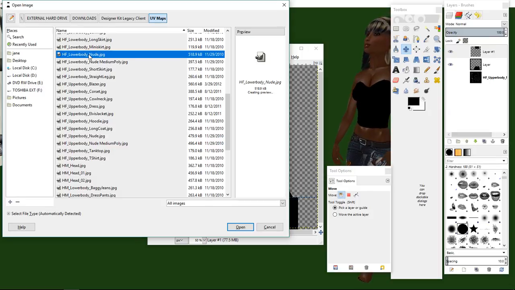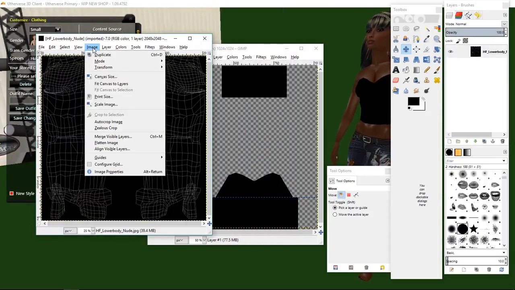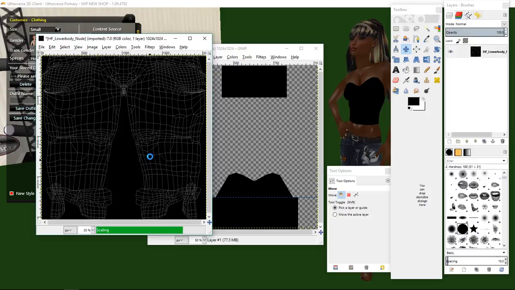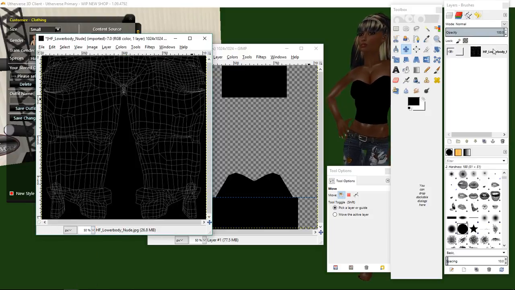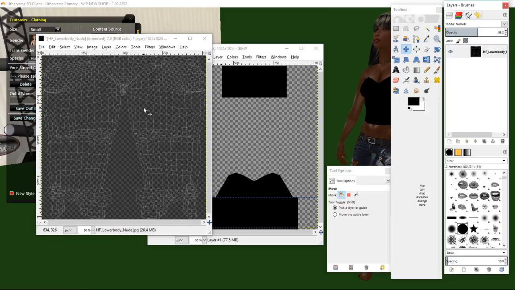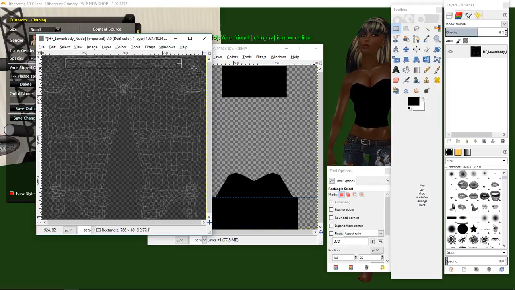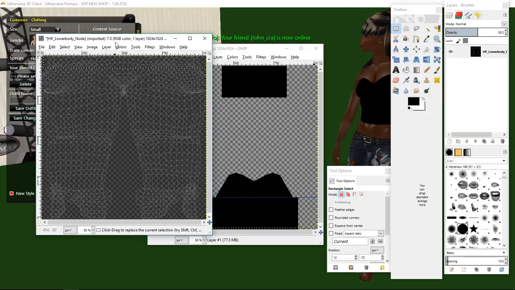So now I want to do a lower body nude. So again, I'm going to open that. And again, I want to scale this image down to 1024. You can even do it in 512, whichever you feel comfortable with. Bring the zoom up to 50, and again go over and just lower the opacity. Now we want to do like a midline, which you usually take about there. And again, I just use my rectangle select for this. And then we just bring it up.